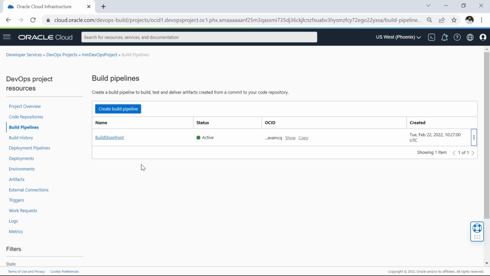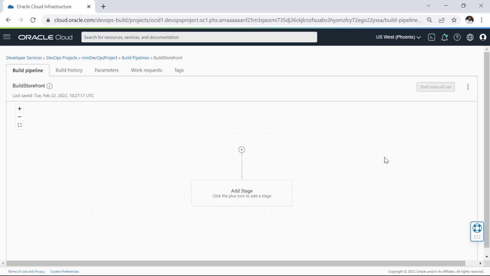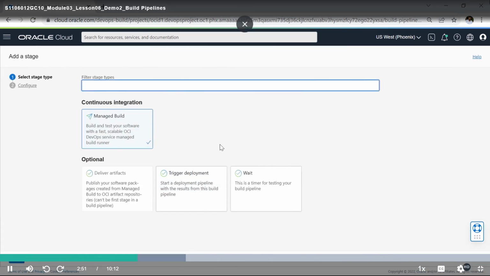We are now going to add a build stage. Every build stage runs in its build runner, and each build stage has its own runner. Now you can open your build pipeline by clicking on the name, and this brings you to the UI where you can start adding stages. Click on the plus icon to add a new stage and click on add stage.